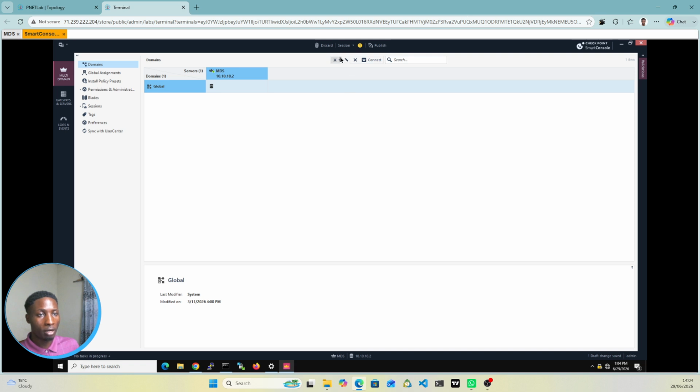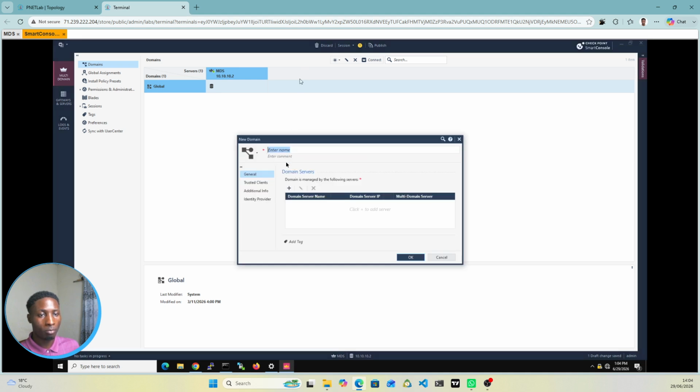After that, we can now go ahead to create our first domain. It's just going to be like a security management server that's hosted within this particular device. So we'll create two of them. I'm going to click the domain, and then just give it a name like domain1. Just keep dom1, and then we're just going to say domain servers.